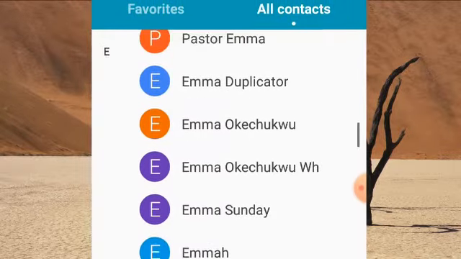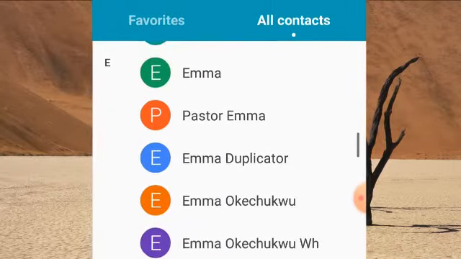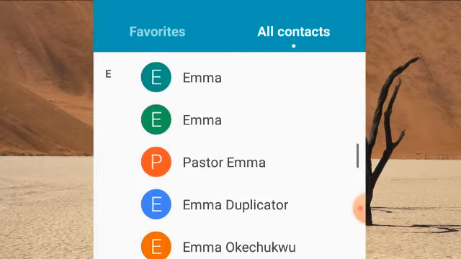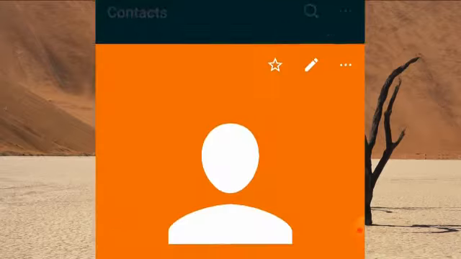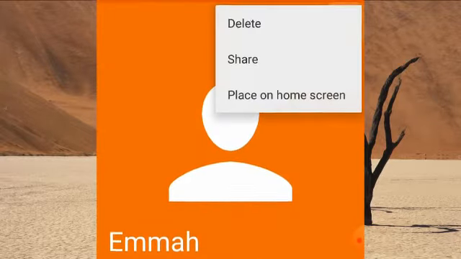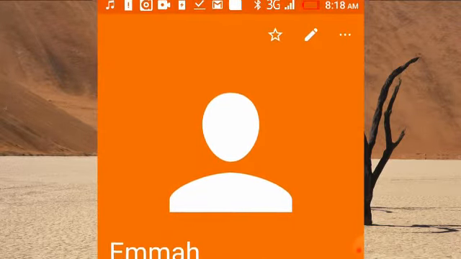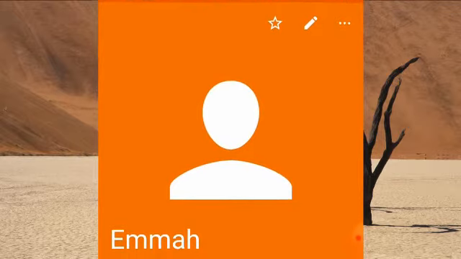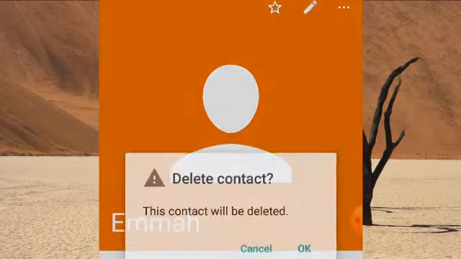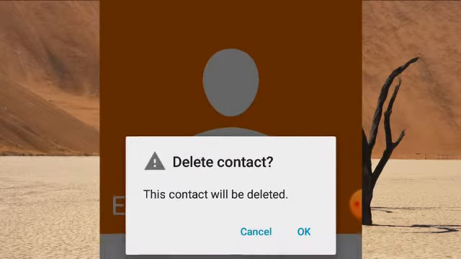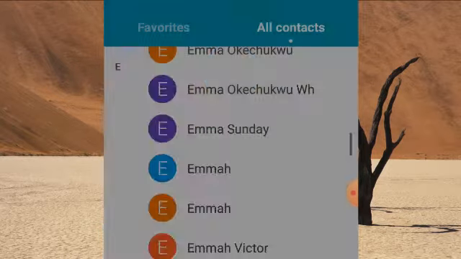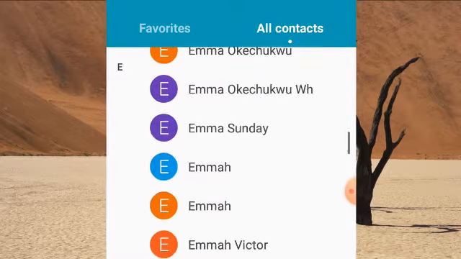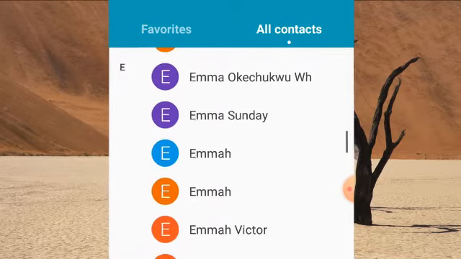Right, let's look for another one. Another tip is this: you must try to back up your contacts, because that is what we're starting with today. Just like you can see on your screen, you must back up your contacts. Either sync your phone with your Gmail, so that whenever you lose your phone, you can always get your contacts from your Gmail.